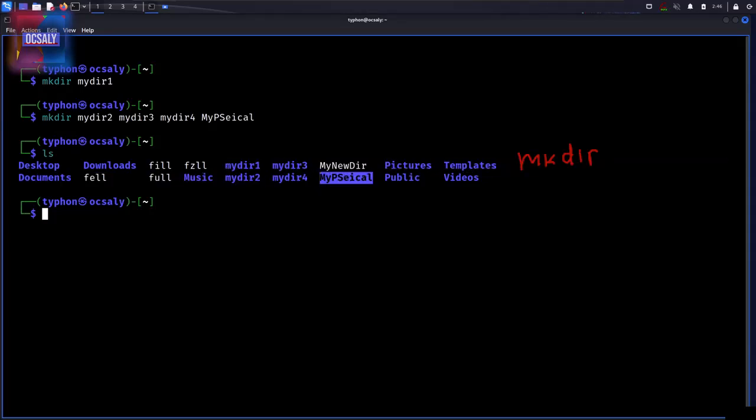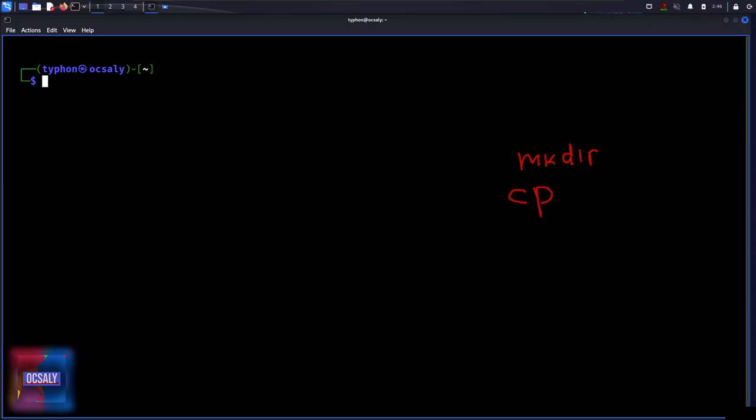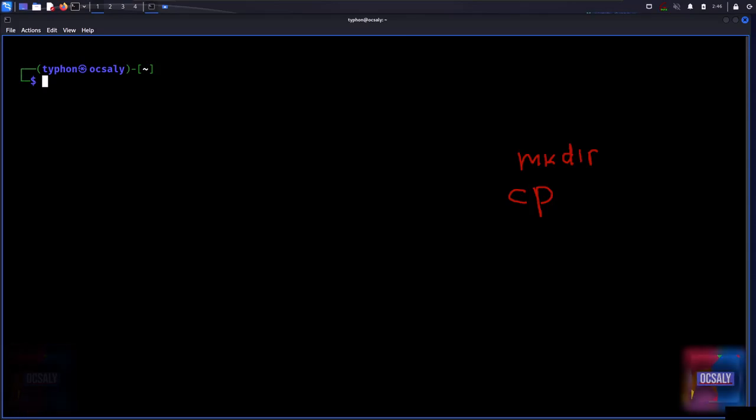We can also use the cp command, which copies files and directories. Let me write it down here: cp, basically it copies. With this command we can copy files and directories. As I said, the cp command copies files and directories, and it can be used in 2 different ways.